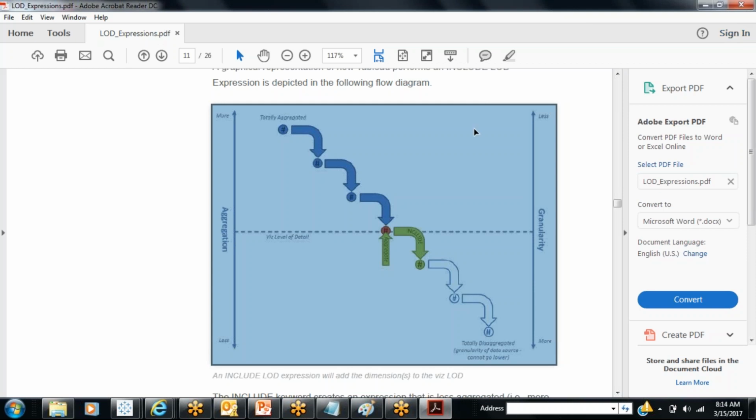Yesterday we saw include and fixed. Wherever they may be, the dimensions used in your LODs are not mandated to be part of any of your shelves. That is the advantage of LOD also.